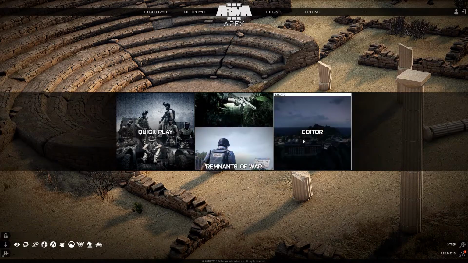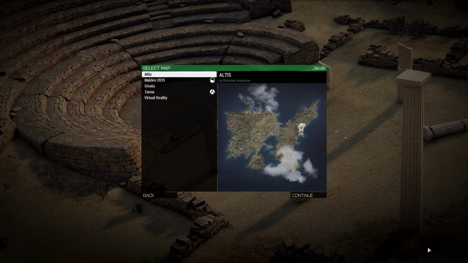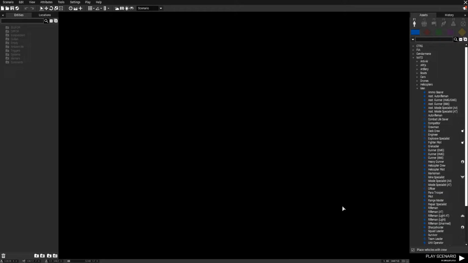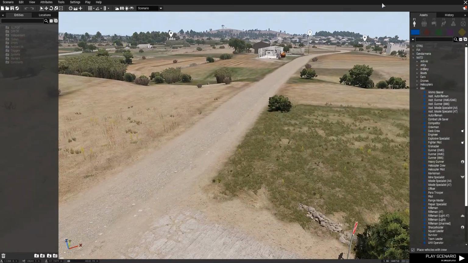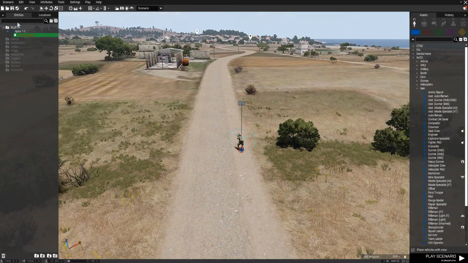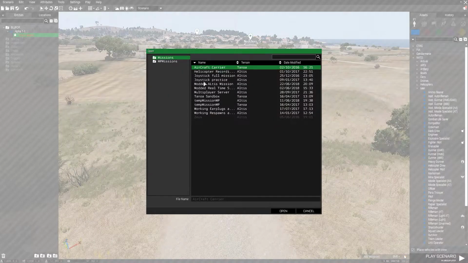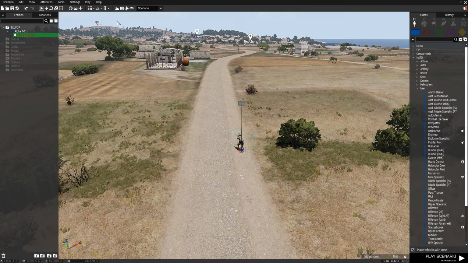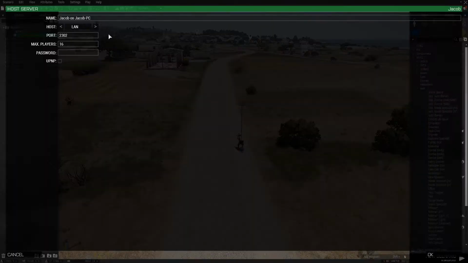To do this, simply go to your editor tab, select whatever map you would like, hit continue, give it a name, and then once you have loaded, you will be greeted with the Eden Editor system. Now, to load your mission, you will simply go up to Scenario here in the corner. You will go to Open. You will find the mission that you have made and would like to host on the server, and you will hit Open. Now, once you have done that, you will go up here to the top under Play. You'll click that, and then you'll select Play and Multiplayer.